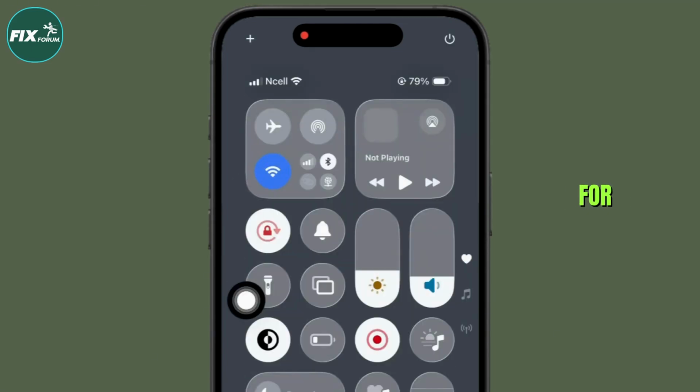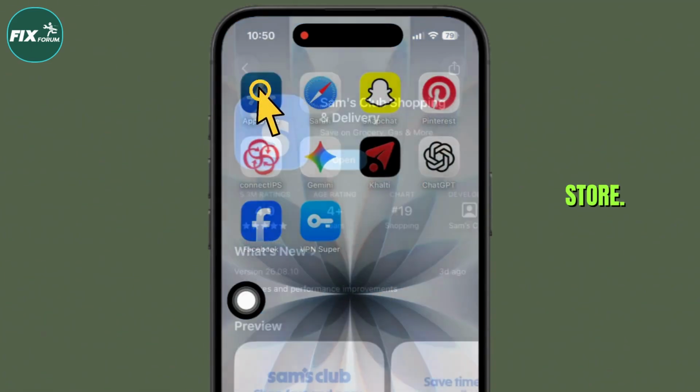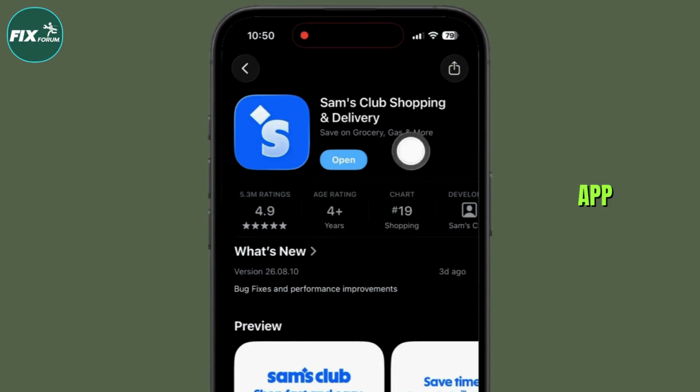Next up, check for app updates. So head over to App Store or Play Store, search for Sam's Club. Once the app appears, if you see the option of update, click on it and update the app to its latest version.